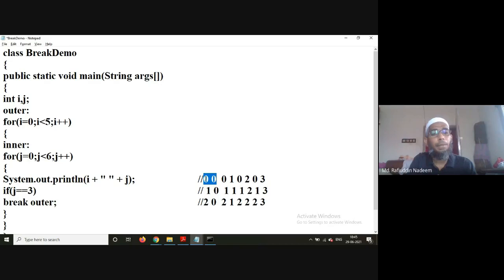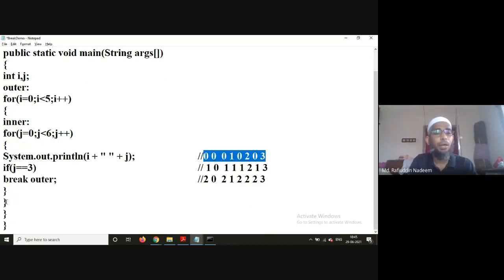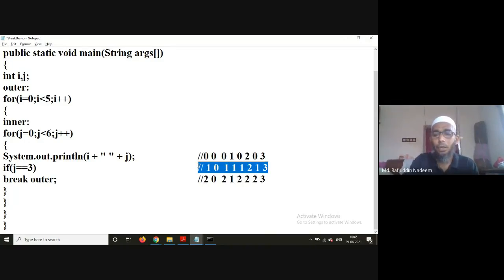Then j equals 3 is false. It will go to the further iteration inside the loop. So j becomes 1, 1 less than 6 is true. Then again 0, 1 is printed. Then again 0, 2 is printed. After printing 0, 3, if j equals 3 is true, then you are asking break outer. When I say break outer, you come out of the outer for loop to the end of the program. That's the reason you are going to get only this portion of output. The remaining will not be displayed.